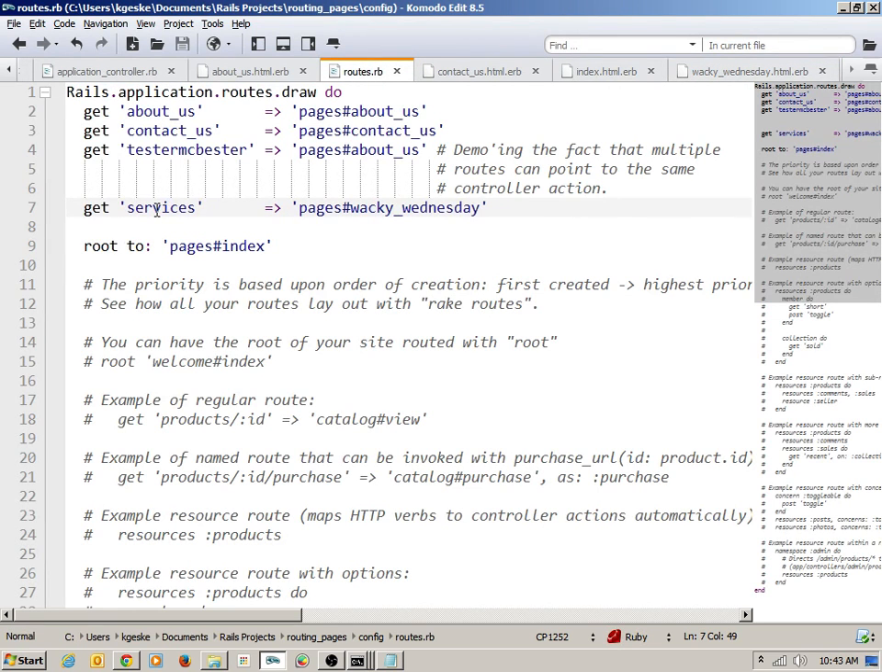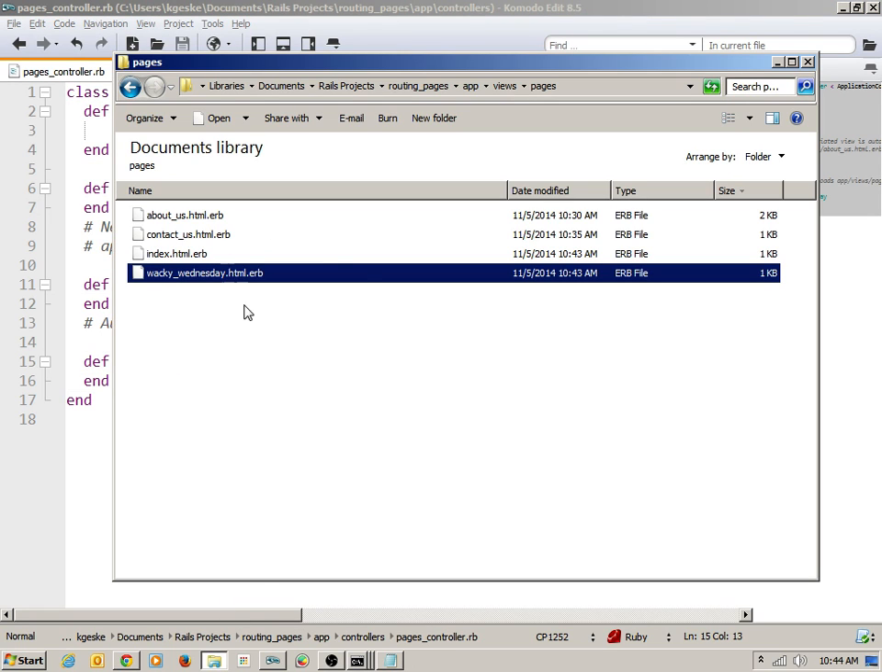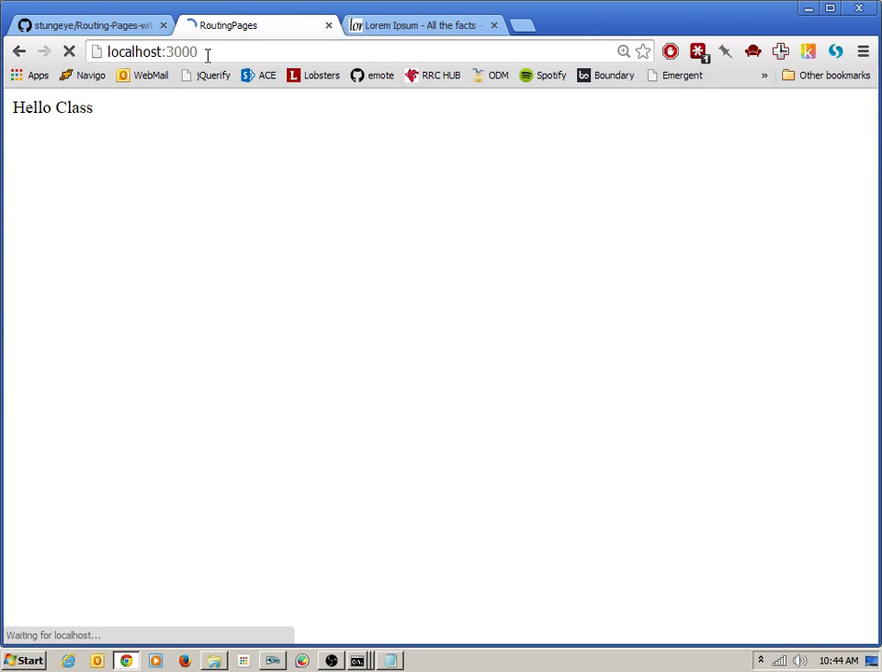So we have all of our routes defined. There's an about us, a contact us, a tester, make bester, a services, a route. We have all of the various actions that they map to. We've actually created all of those actions, index, about us, contact us, Wacky Wednesday, and then we have associated views for all of those. So any of these should work now.